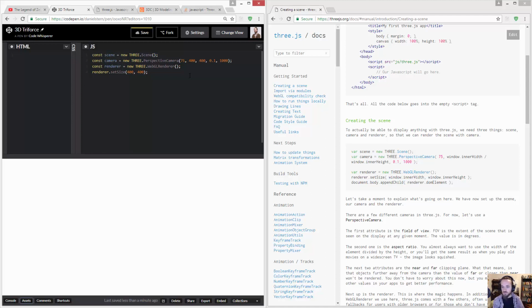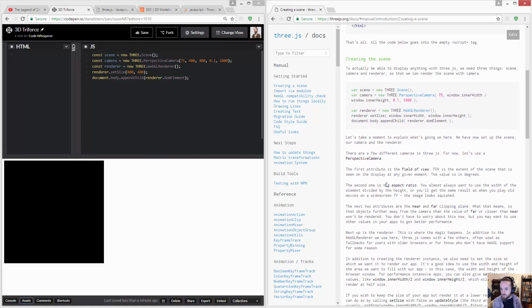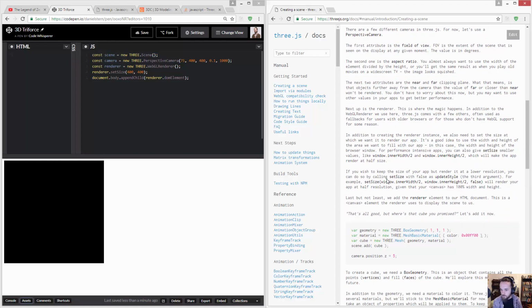And lastly, we have to append to the body a child that is our renderer. So the renderer has a property called domElement, which is like a magical thing you can append to the DOM. And whoa, it's a black square. That's pretty darn cool. All right, so we've made a three scene, which is great. But it's all black now, which makes me think that there's no lighting in the scene. So even if we put something in it, nothing would appear because there's no light to bounce off of it. Let's see, this guy is talking about that. That is good.